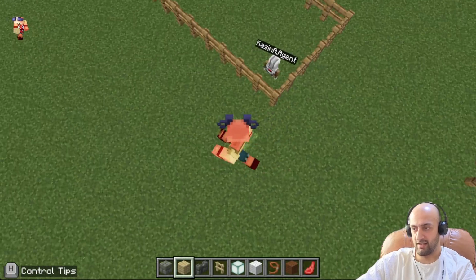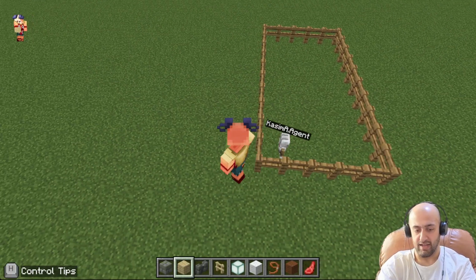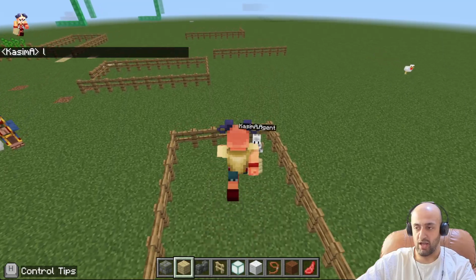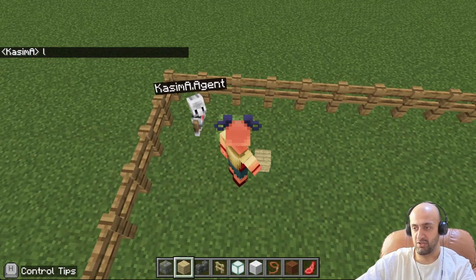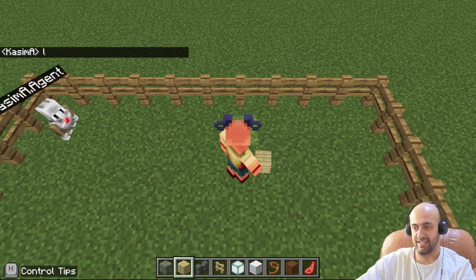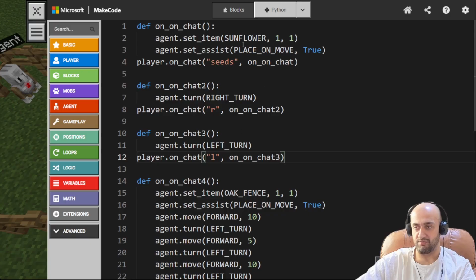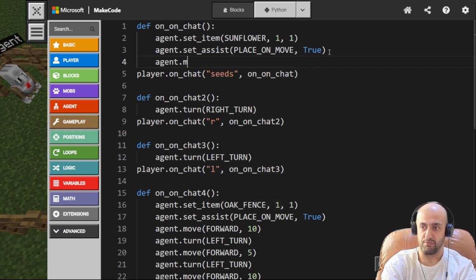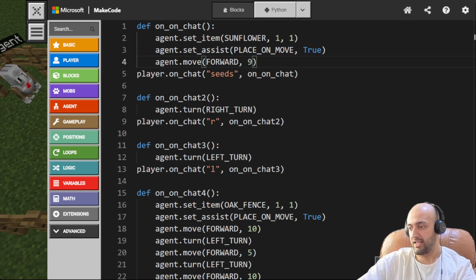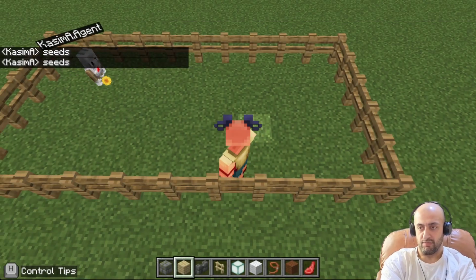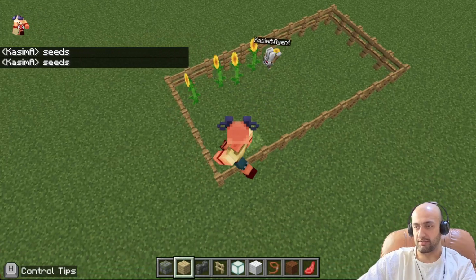So now I can make my agent face the right way by typing in L, which makes it face this way. Now what do I need to do? Well, I need to make it move forward by how many? 1, 2, 3, 4, 5, 6, 7, 8, 9, and make sure he has sunflower seeds. So this is the code that gives him sunflower seeds, and all I'm going to do is say agent.move forward by 9. When I press play, I type in seeds. Let's see if we are correct.